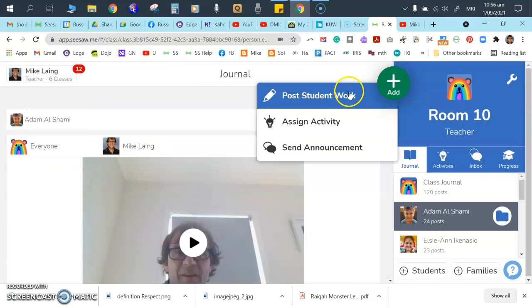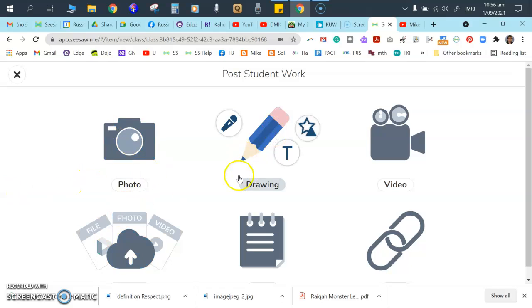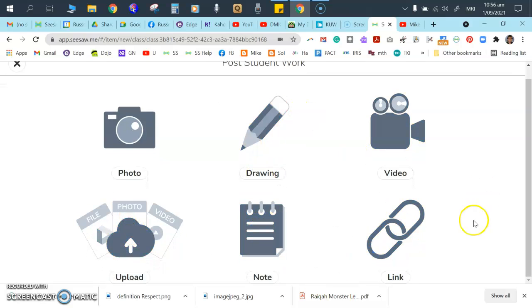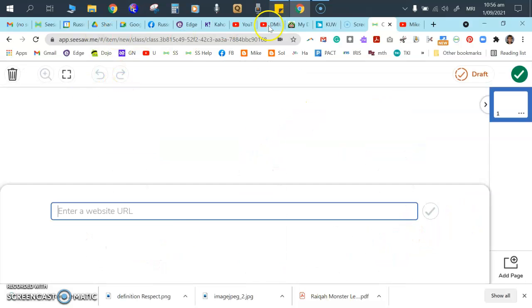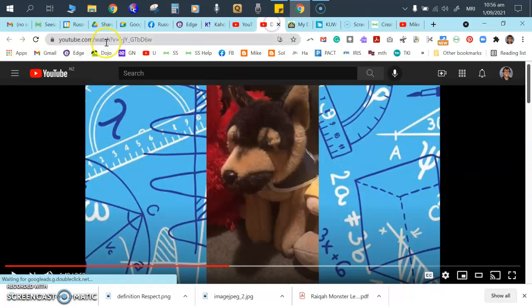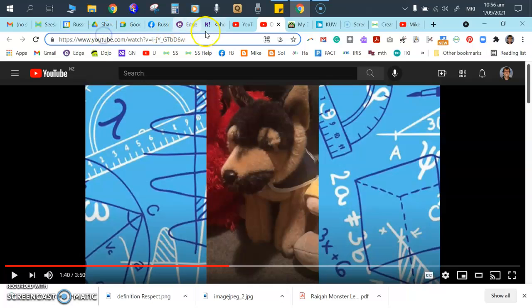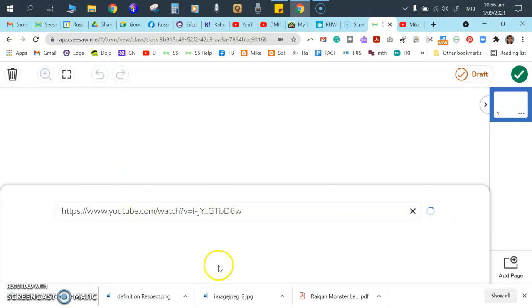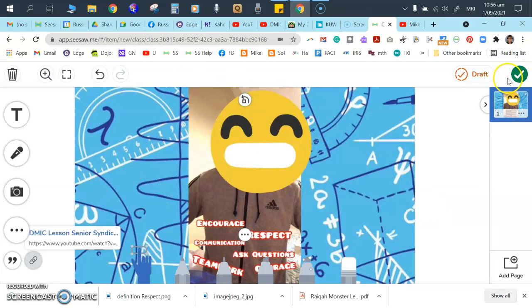Right, posting, and so those are the main ones: the photo, the video, and the upload. Just these other ones you can use. This link here is really, if you say found a cool YouTube link, perhaps that you wanted to post up for your students, copy the web address, and we're just pasting it into the link. When you tick that, the website or the link should show up.